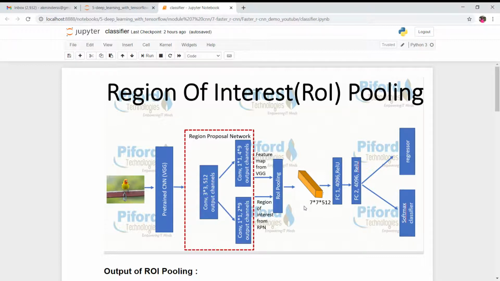And how will it give us the fixed size feature map? By using a pooling layer, max pool, and the size of that max pool window would be 7 by 7. This is mentioned in the paper. As per the paper, the max pool layer will use a window size of 7 by 7 and the number of channels would be 512.